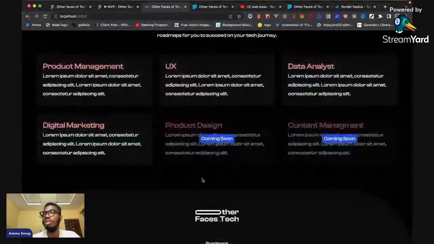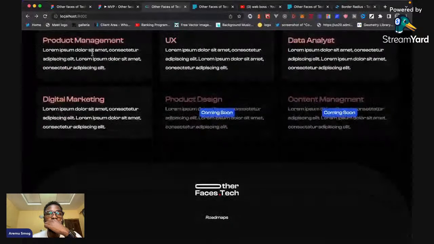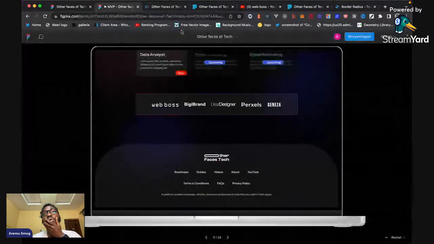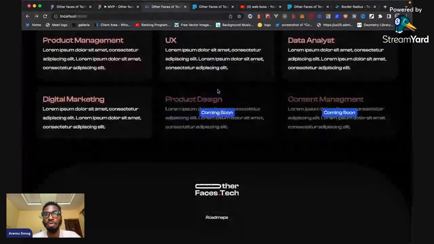Roadmaps. All right, cool. So you see that this is actually beginning to look like what we have in the design, because now you see we have these rounded edges over here, and that rounded edge is beginning to show over here as well. So we have roadmaps.